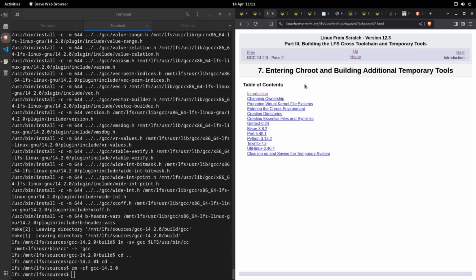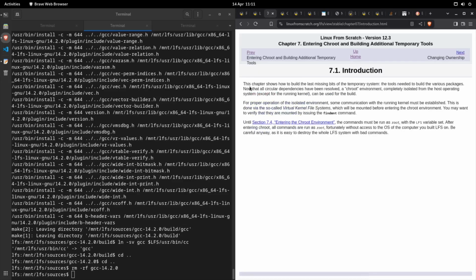And we are going to be doing chapter 7 in this video, and it is entitled Entering Chroot and Building Additional Temporary Tools. So if we click on the introduction, let's just go and read through this.